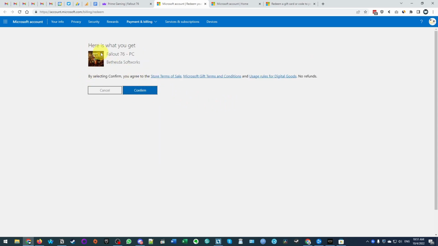And then it's saying here, before we confirm, showing here that we are redeeming Fallout 76 for PC, and this is going to be attached to the Microsoft account that we are currently logged into. So once you press confirm, this is going to add it to your account.